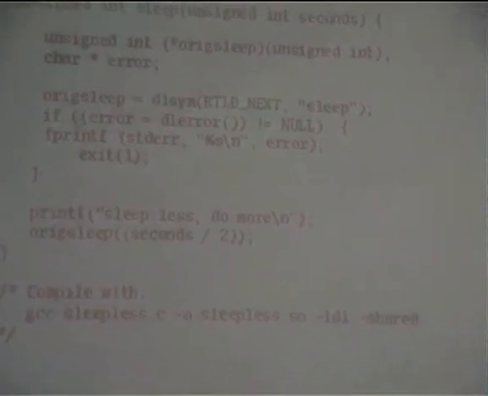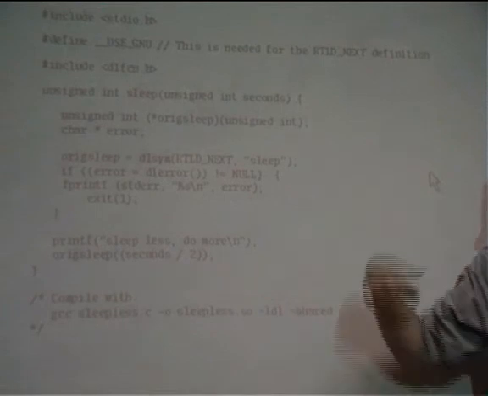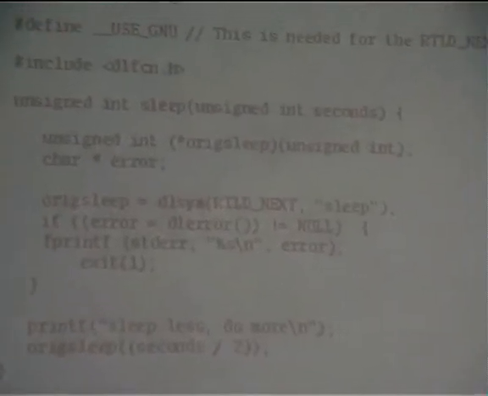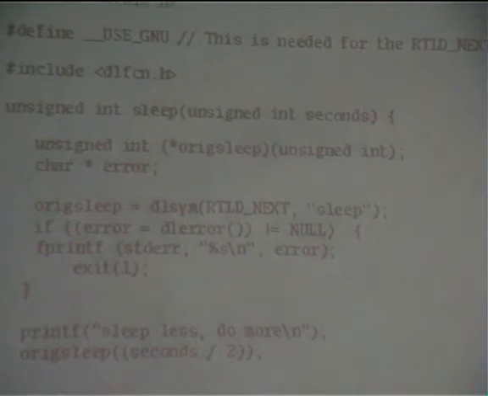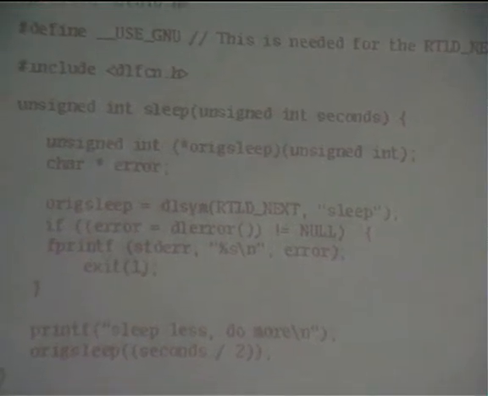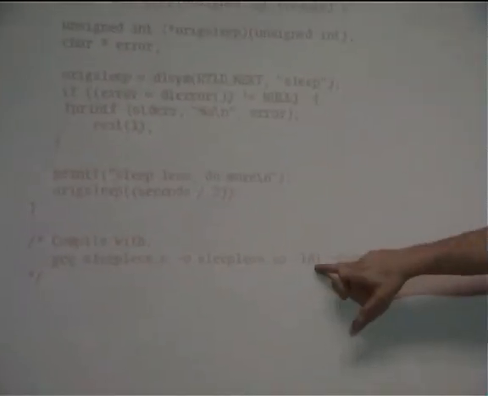Use the magical _GNU_SOURCE and RTLD_NEXT to tell the dynamic linker that you actually mean to grab the symbol from the rest of the lookup scope. And you need to compile this with the usual stuff. You need to link against the interface of the dynamic linker, and you want to make it a shared library. So hence the -shared.